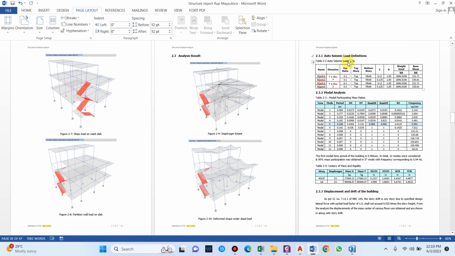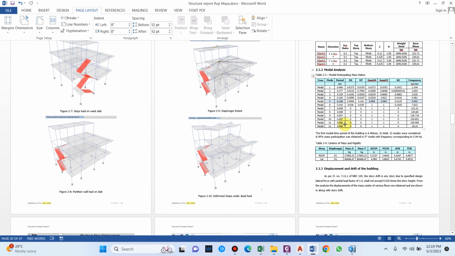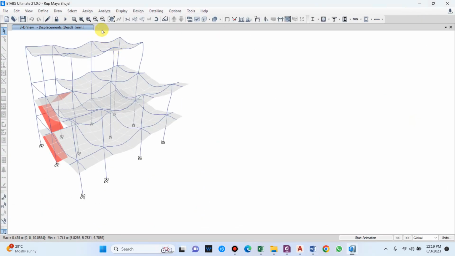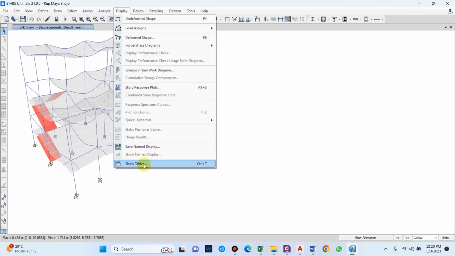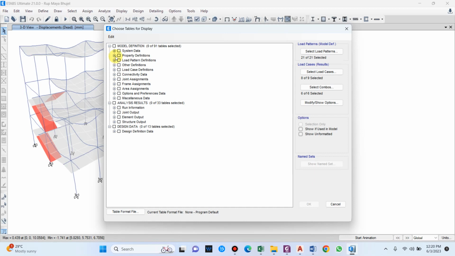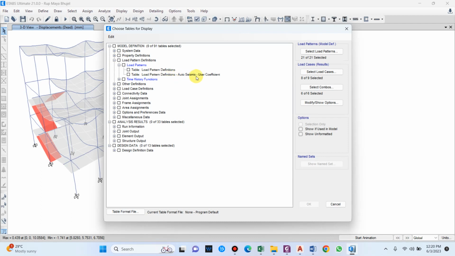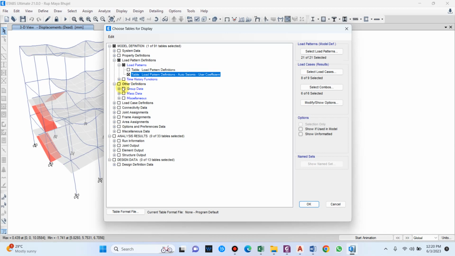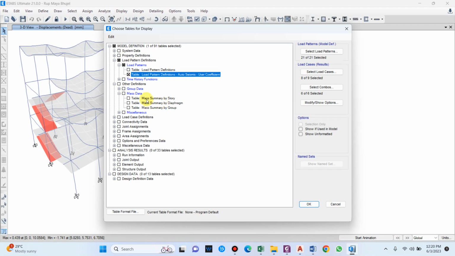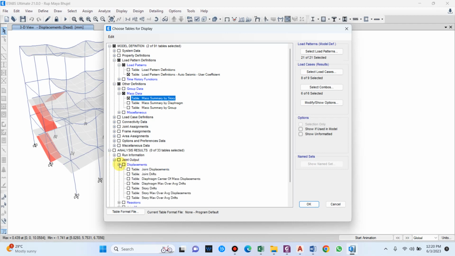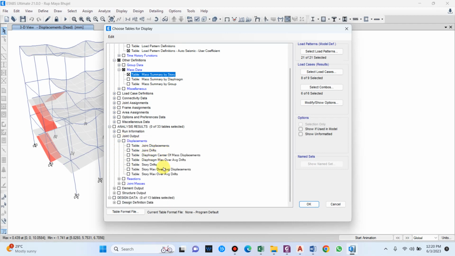Now auto seismic load definitions, so these all are the tables that have to be taken from ETABS, so I'll show you that as well. So for this, go to display, and here we have show tables, and in the load pattern definition, we'll be selecting this load definition auto seismic user coefficients, and similarly, the things that will be required from the table, I'll be selecting all those things. Okay, so if there is any irregularity in the mass, we'll be considering mass summary by story, and for the displacement, that is calculation of the torsion, we'll be considering story max over average displacement, and this is also used for the Ritz method.